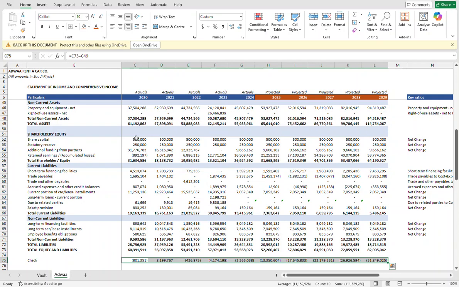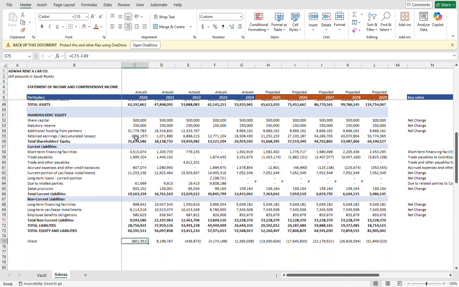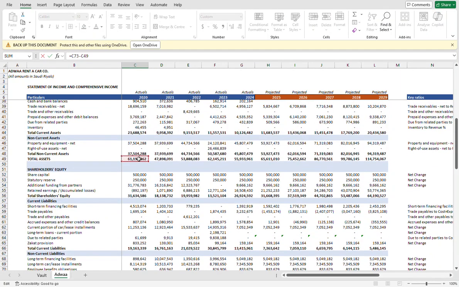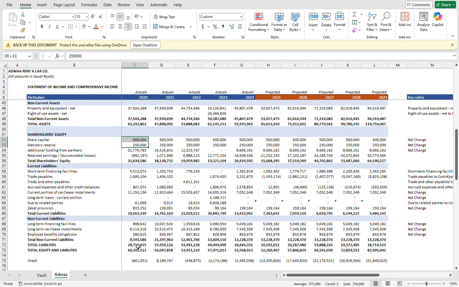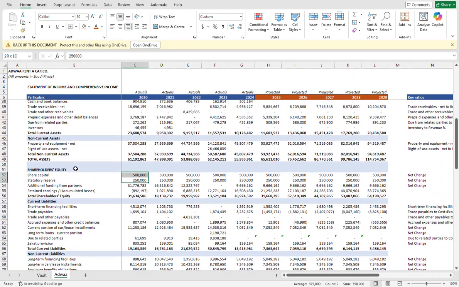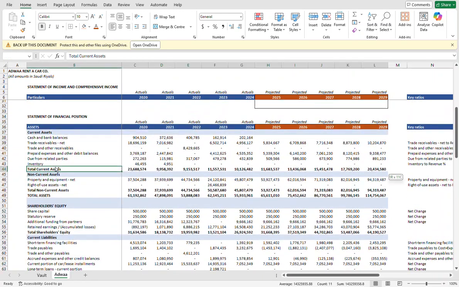The balance sheet for the first year should match. Yeah. Let's examine why it's not matching. Let's do the formatting bit.